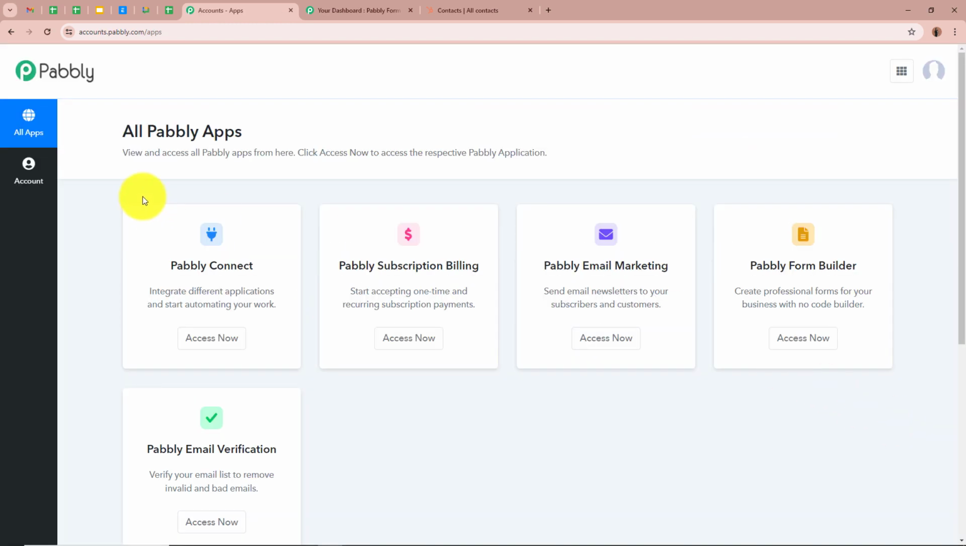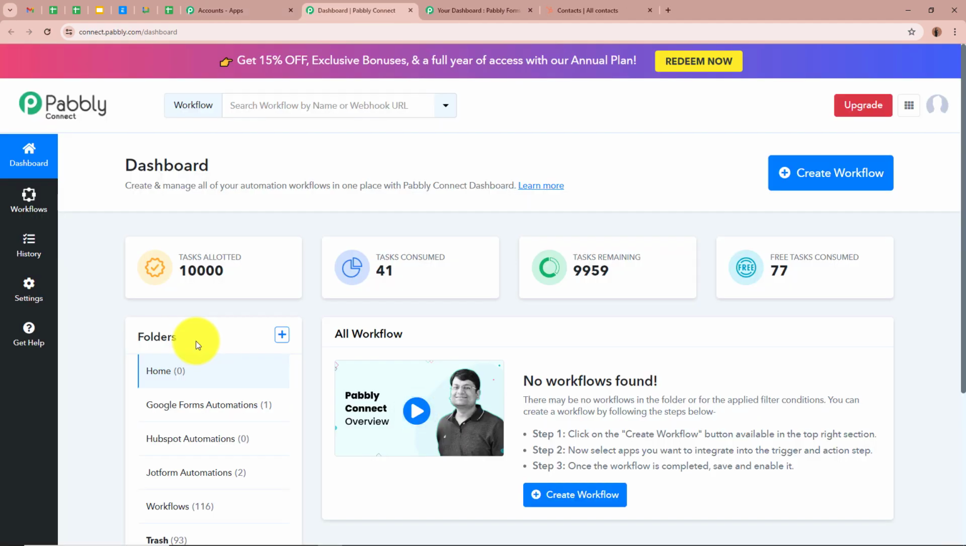After signing in, you can see the All Pabbly Apps window in front of you, in which you can see the 5 applications of Pabbly, from which we are going to select Pabbly Connect by clicking on Access Now. After clicking on Access Now, you will land on Pabbly Connect's dashboard.